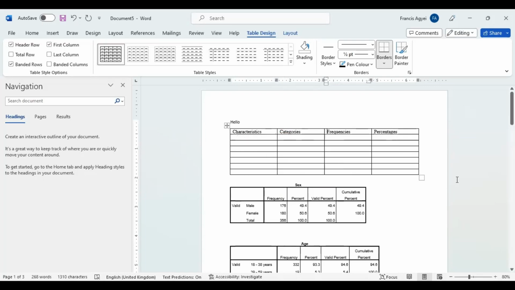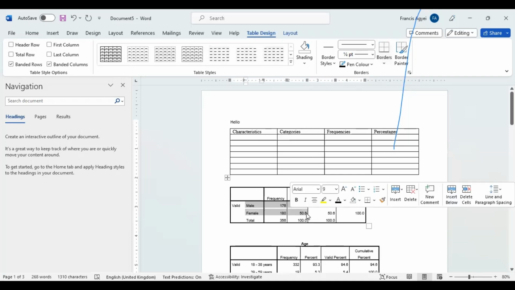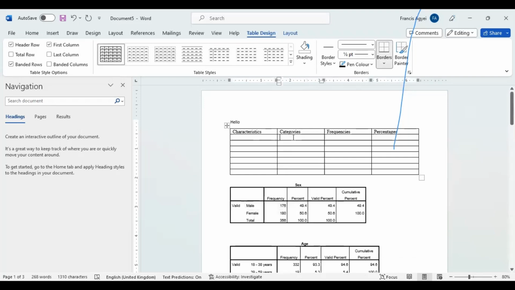Okay. So the categories. This is how we are going to copy it. To make sure we don't make any mistake, let's copy it as it is here. So these are the things that we need. We need the male, female, and then the percentages. We don't need the totals. So let's paste it here.